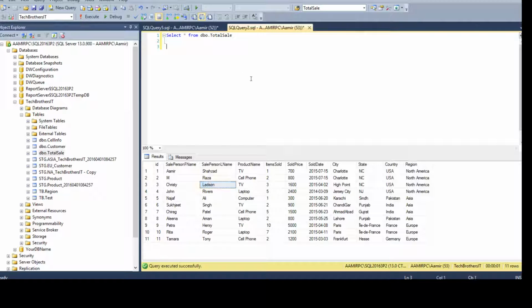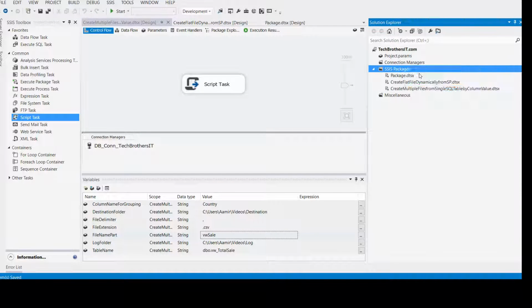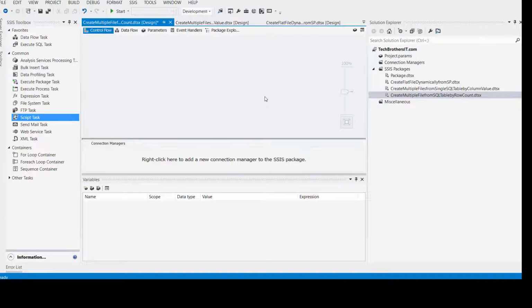Now first of all, we need to go to SSDT, SQL Server Data Tools, and create a few variables. Go to the SSIS Packages, new SSIS package. I'm going to call this one create multiple files from SQL table by row count. So total row count, whatever, a million, 2 million, 20 million, and then you want to divide into different files, maybe 5 million records per flat file, and you have 20 million in total in the table. So you will create 4 files.